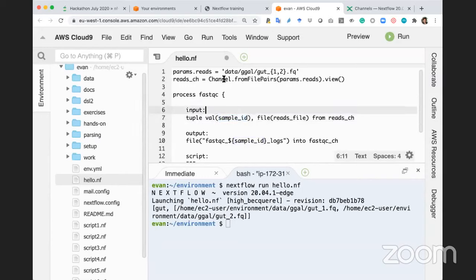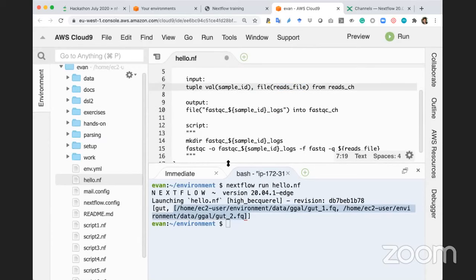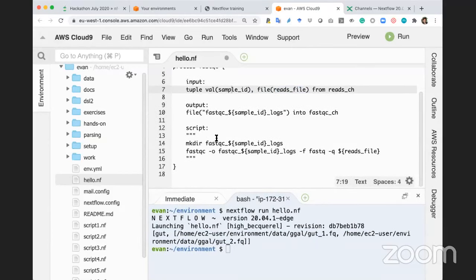So key points: whatever the structure of this channel is, has to match where we use it. The cardinality has to match. It has to be a value, and then it has to be some files, because we have a value here, and we have some files. Okay, let's scroll this down.